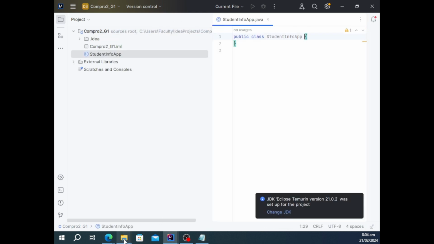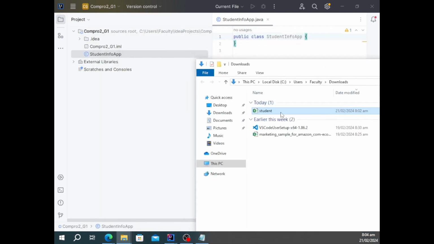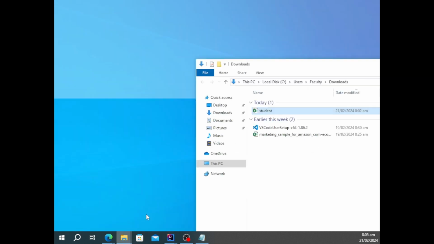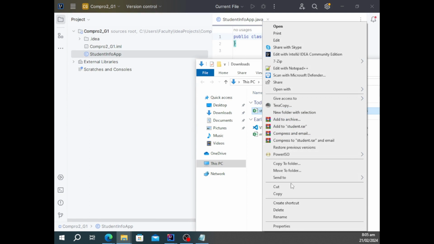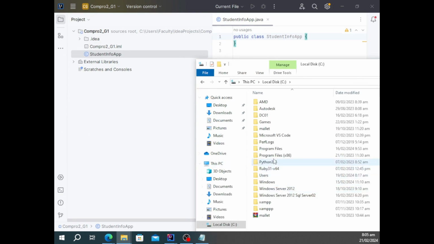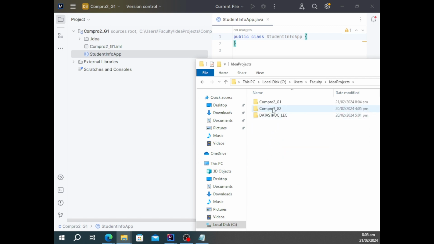The next thing I'm going to do is place the file there by simply dragging the file, opening it side by side. I can click that and drag it there. Make sure that it is in the parent folder and that it will be placed inside this folder. Or an alternative way is you can copy this one and locate the directory where this is saved. It's basically in your IdeaProjects, the project name. It's the users, faculty, IdeaProjects, and then this one.